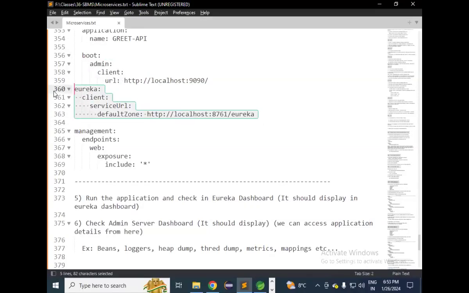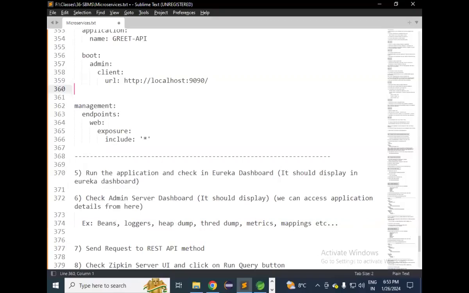What is the purpose of this property? To register our application as a Eureka client. But when is this required? If our Eureka is running on a port number something like 8081, you need to configure it like this. If it is running on 8761, no need to configure this one.